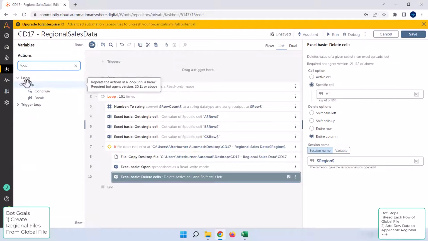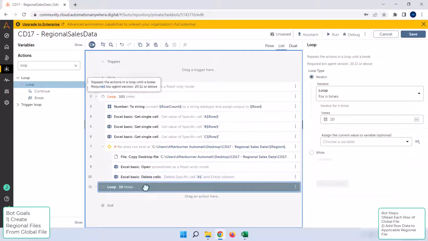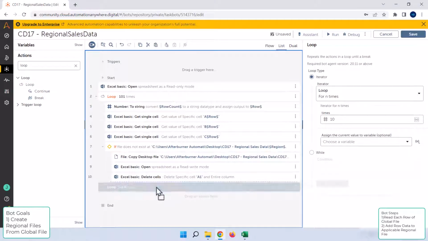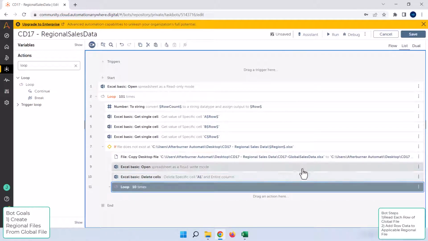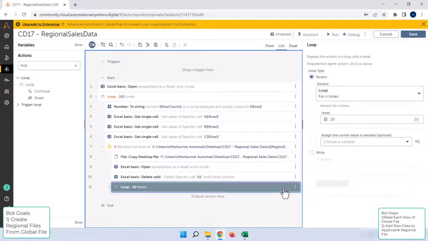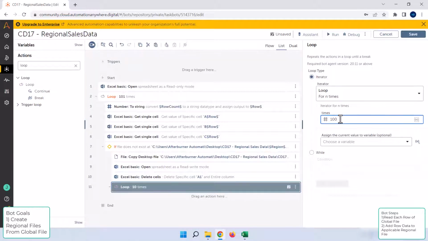Drag a loop command into our If command just below the Delete Cells command, and like before, we're already set up to use the for_in times loop. So let's change the number of times to 100 to reflect the number of rows we want to delete. In the past, we've also assigned the current value to a variable so that we could track the number of loops, but let's skip that so I can show you something a little different.